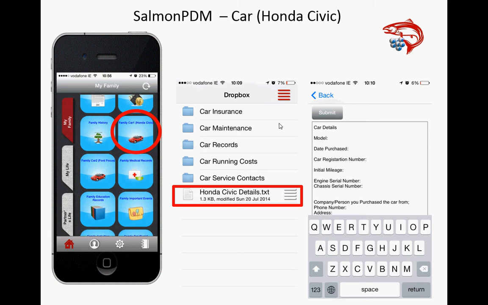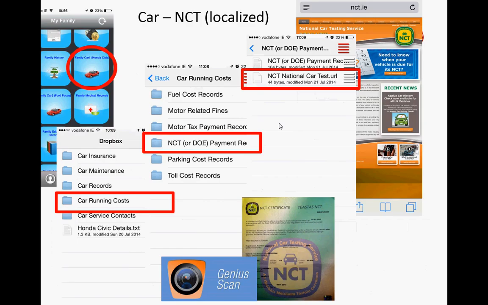So he wants to manage something on his Honda car. So he clicks on the icon, then goes in, edits directly, adds the information, putting all of the specifics that are needed, then hits submit, and that data is now stored safely again on your Dropbox or your Google Drive.